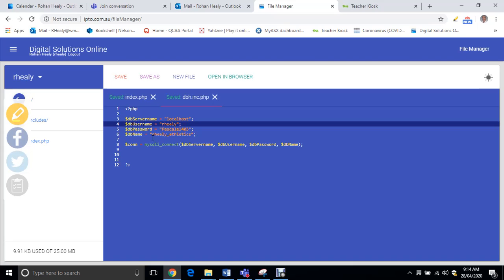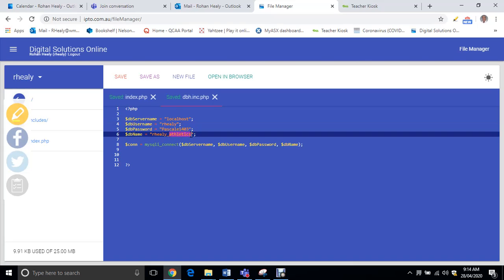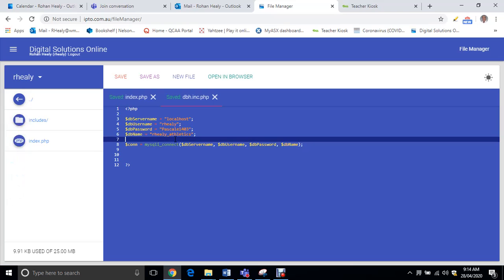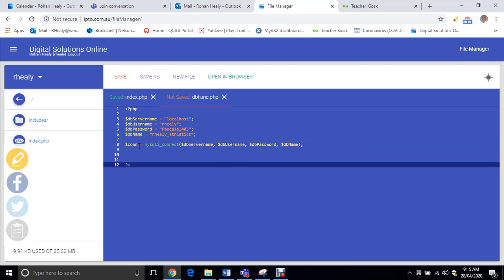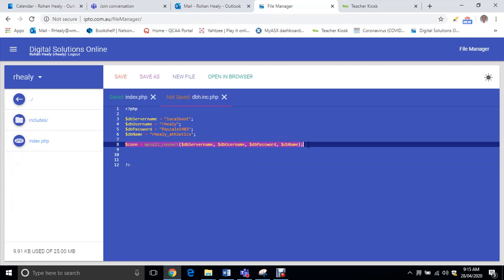Then your database name is athletics, but to distinguish it from every other athletics one that's in the folder, it's written as your username, underscore, and then athletics. So you must put that in exactly. Sorry about that. It must be a unique database name. It just can't be athletics because everyone else has got athletics. This will be the same. This line 8, the connection one, will be the same.